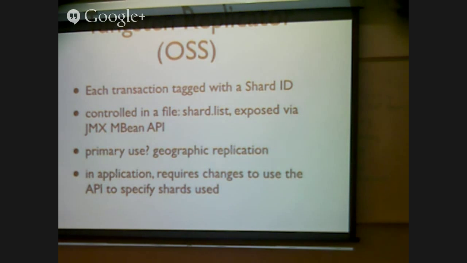Tungsten, in the open source version itself, allows you to do automatic sharding controlled by a JMX bean. The primary use for this is obviously geographic replication. But it does require the application to have changes, which is why it's not so popular for people to just roll out.